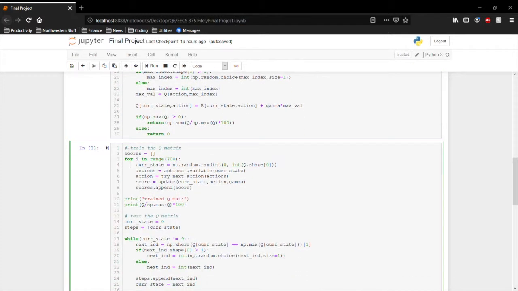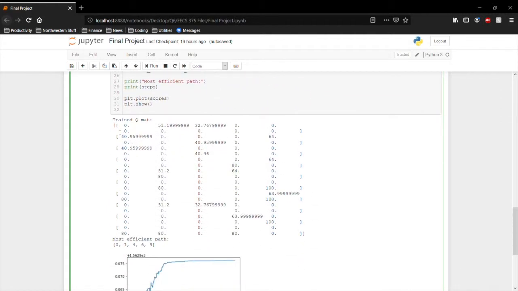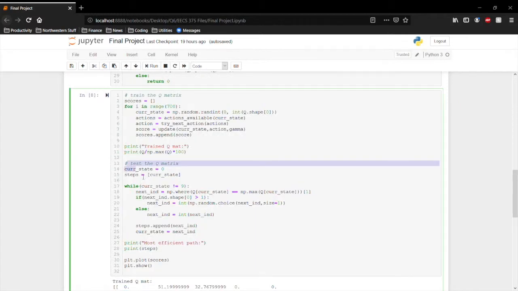At the very end here, you see we have the training portion, which is training that policy network so that our program can select the right options. And we have it printed right here. And then this last part is testing it. So we just run the policy network and see if it actually works and if it actually finds us the quickest path. And it does.